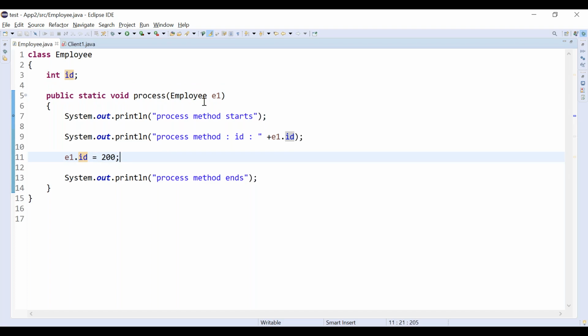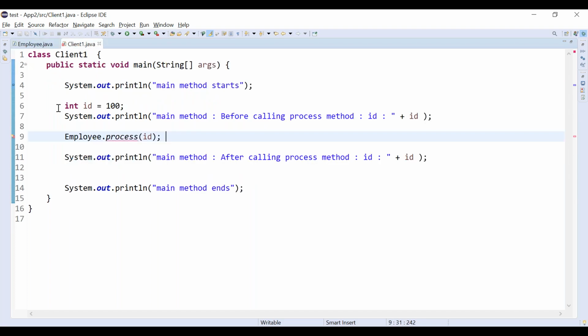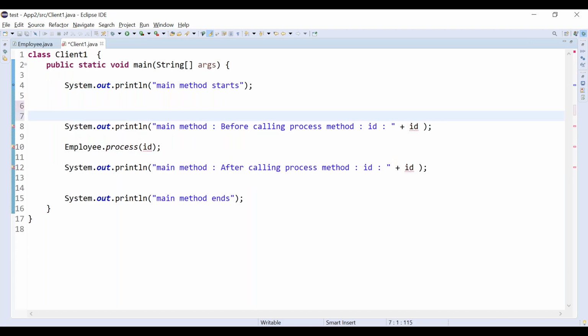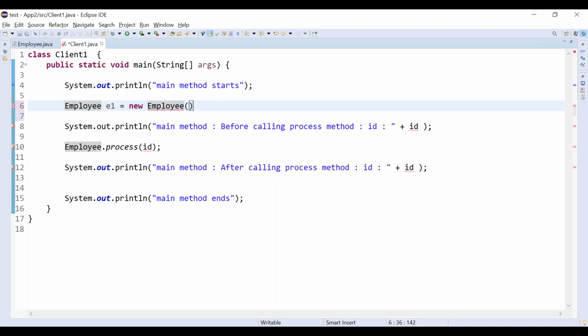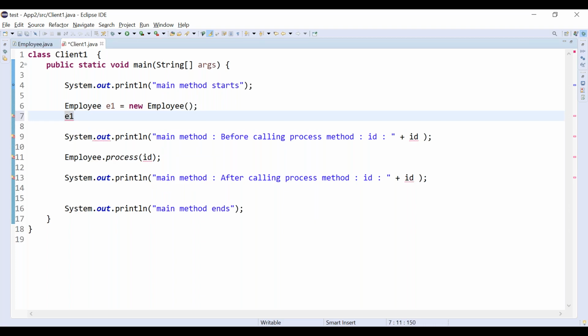This is our employee class. What I do here, I am removing this. What am I doing? I am creating an object: Employee E1 equal to new Employee. Here we are creating an object. What value am I giving? E1 dot id equal to 100. We are assigning e1 dot id equal to 100, correct. So what will happen here?